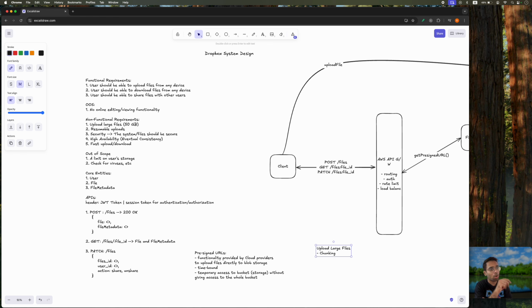Now, a couple of things there. One, how do we do this chunking? And second, how do we know which particular chunk has been uploaded or not? So let me answer the second question first.